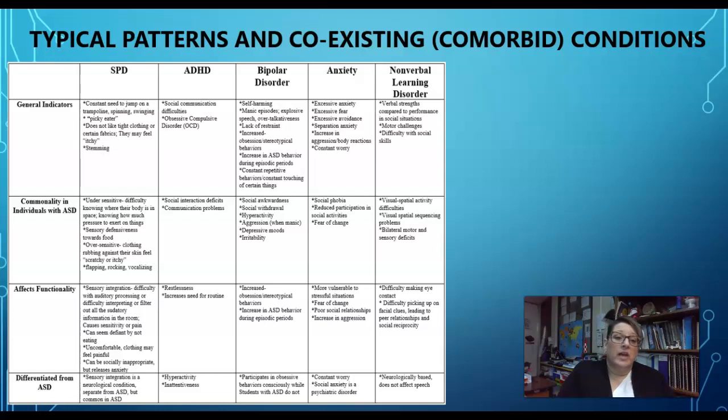We need to keep that in mind. But if you have ADHD, how does this affect you if you have autism? Well, you can be restless. It might increase the need for routine. You need more of a routine now. So we need to keep that in mind if you have ADHD. Some students we see with autism spectrum disorder also have anxiety. So now they have excessive anxiety, excessive fear, excessive avoidance of things. They have increased, sometimes, aggression or body reaction.